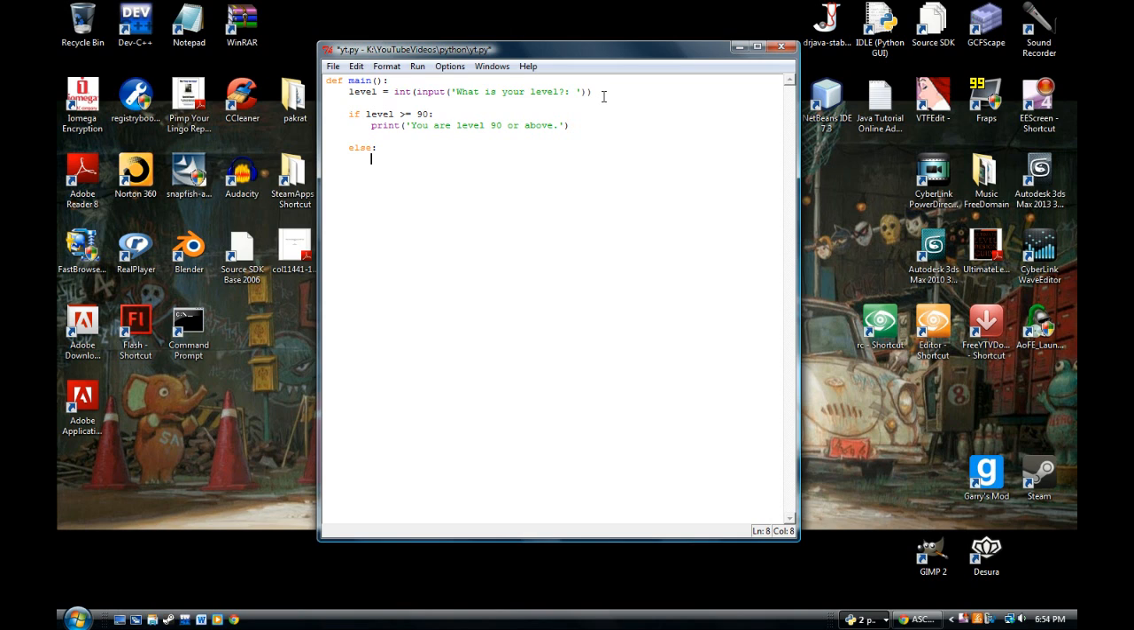So now what we're going to do is type out another if else under the else. Level is greater than or equal to 80. We'll do print, parentheses, you are level 80 or above. And I'll keep on repeating doing this.